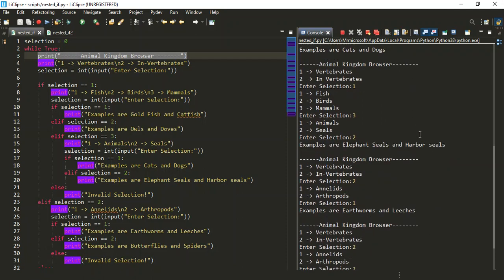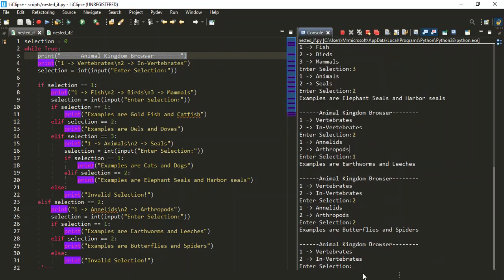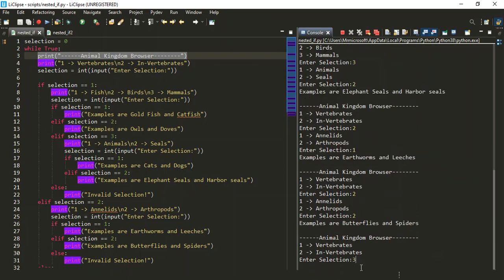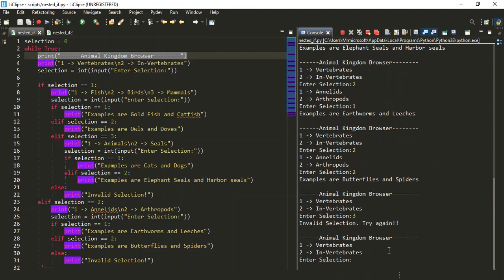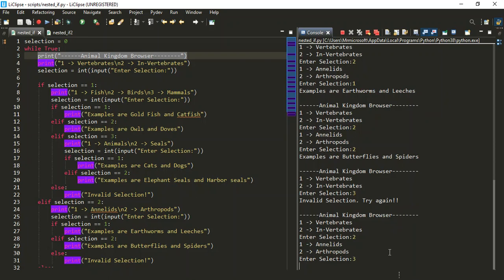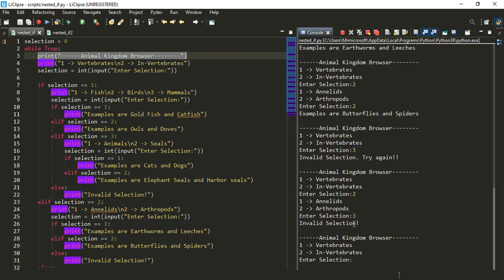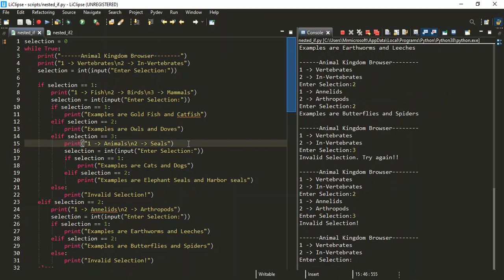We just want the program to keep repeating once the user... And take notes, if the user enters a wrong selection, for example, here if you enter 3, it's going to tell you invalid selection. If you enter, for example, 2, and within 2 you put 3, it's going to show you invalid selection. All right, so now let's look at how the code works.